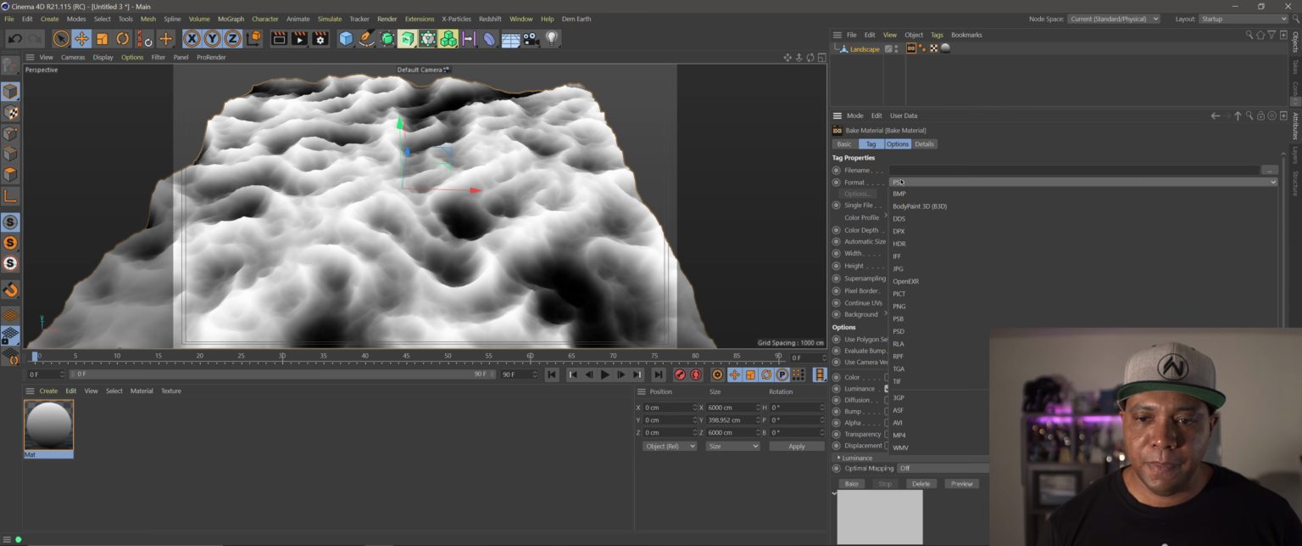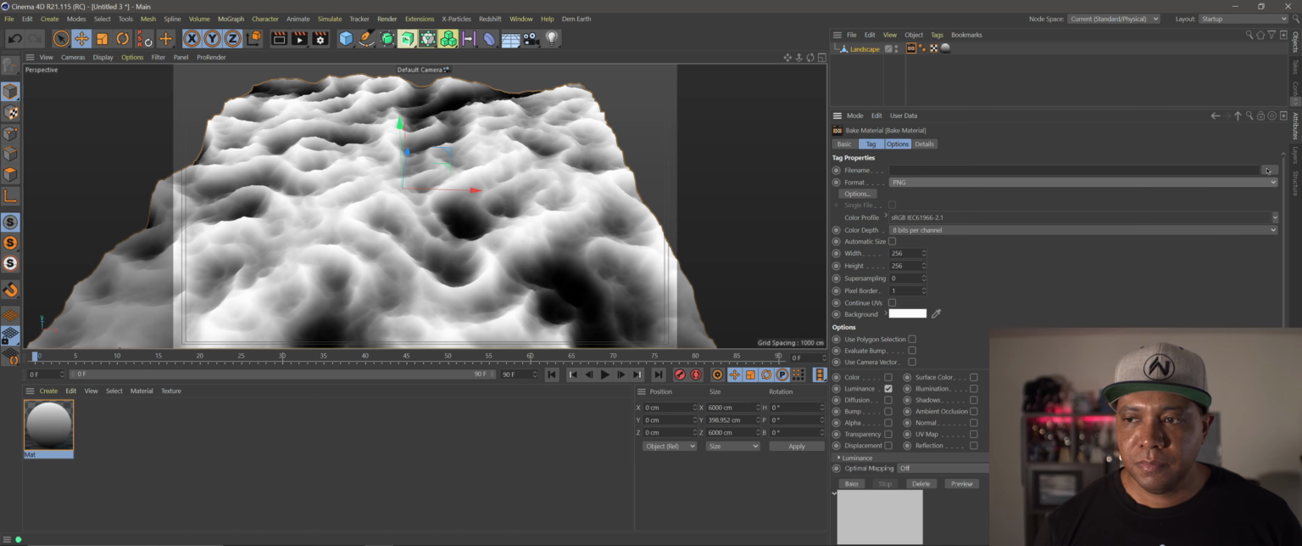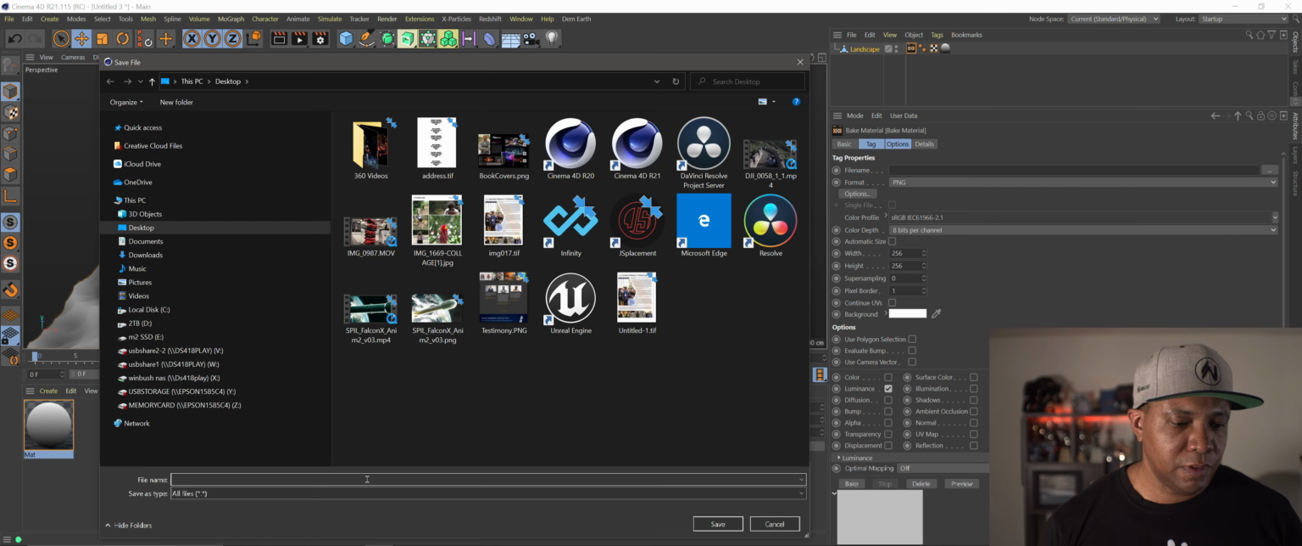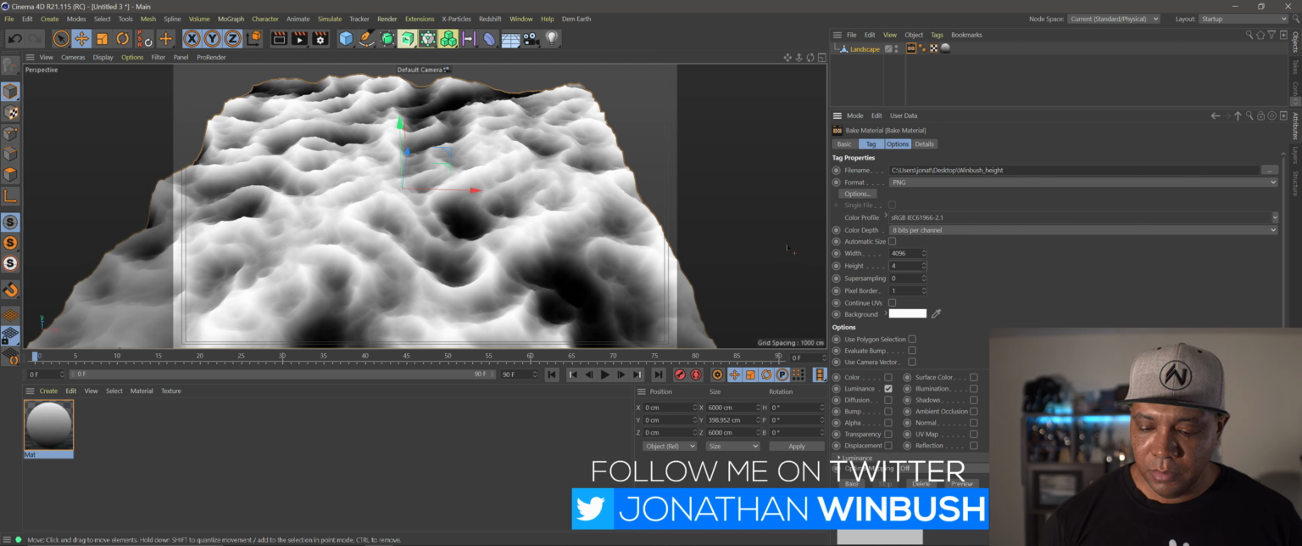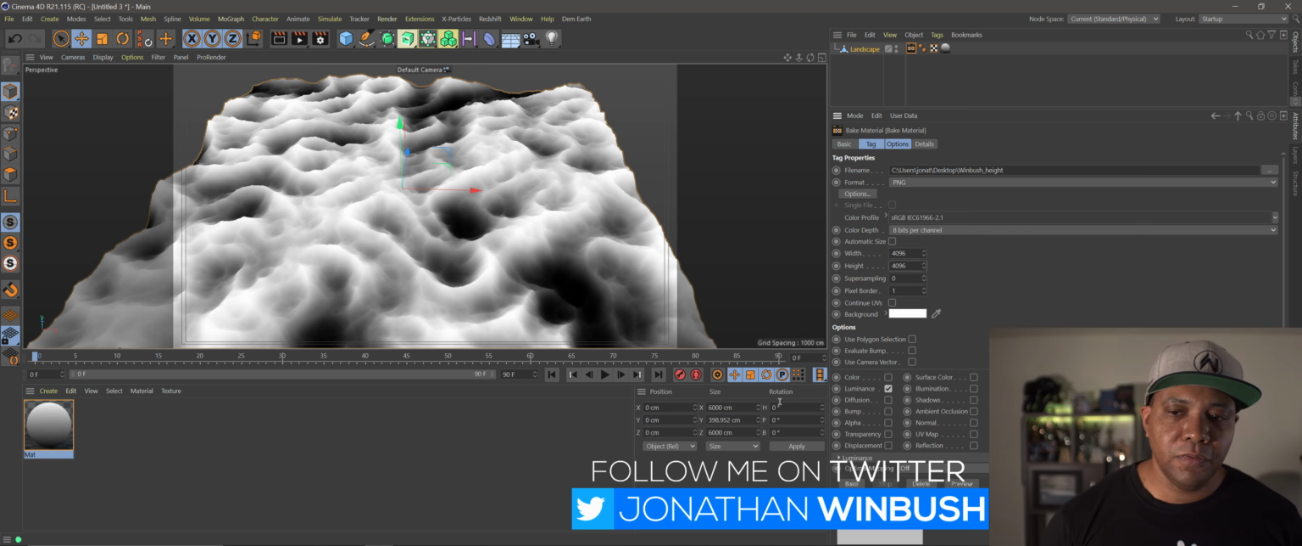For my format, I'm just going to make it a PNG. Click on here where I want to save it. Just call this Winbush height. Save it to my desktop. And then under width and height, let's just make it 4K, so 4096 by 4096. And then we should be good to go from there. Yeah, we got everything we need.